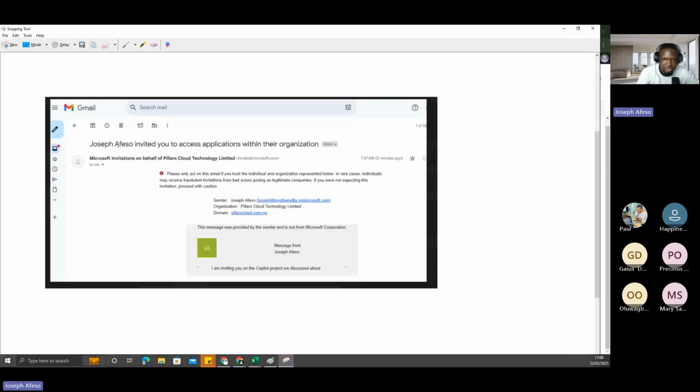So you can see that Joseph invited you to access application within their organization. It's saying that this is a Microsoft invitation on behalf of Pillars Cloud Technologies Limited. Please only act on this email if you trust the individual and organization represented below. In rare cases, individuals may receive fraudulent invitations from bad actors posing as a legitimate company. If you were not expecting this invitation, proceed with caution.